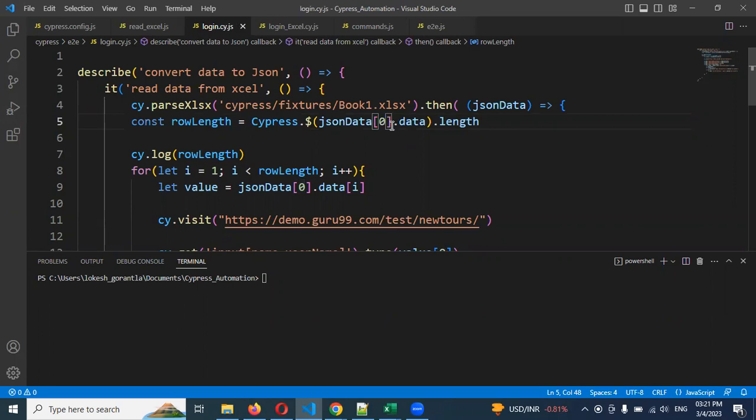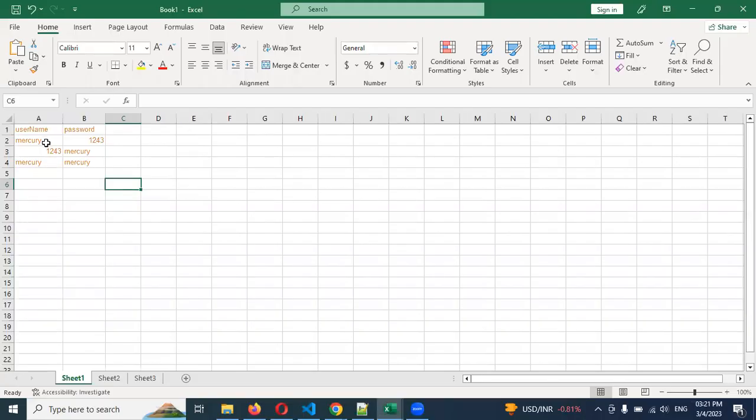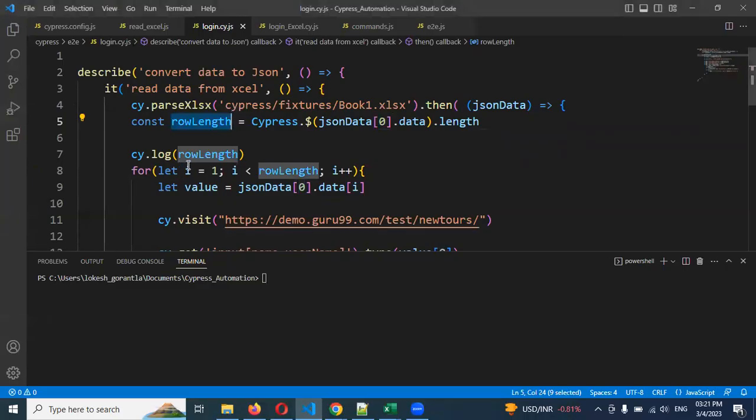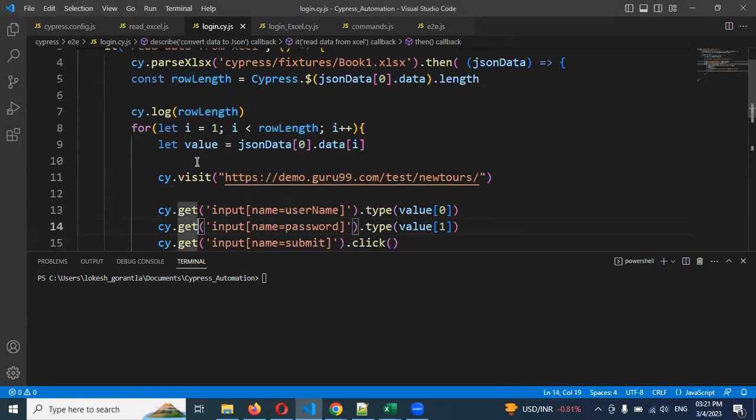Then once you have done this, the rows count gives how many rows we have. Four rows. And the rows we are going to print here. Once we get the rows, the first row is like username and password, which we don't want. That's why I started from one, because our Excel sheet index position starts at zero. That's why I made it one to read.